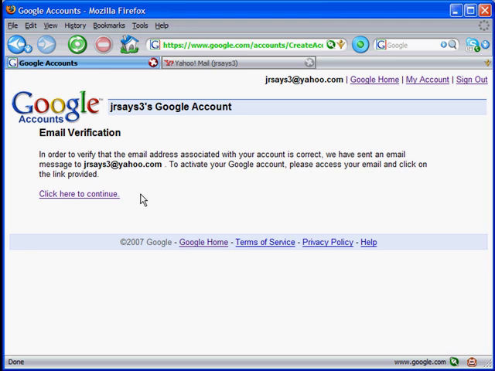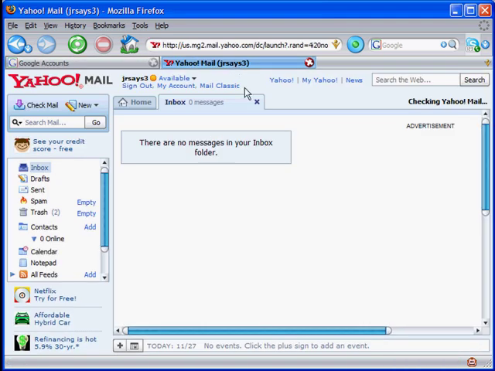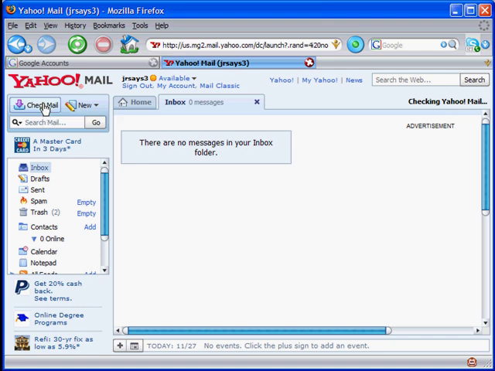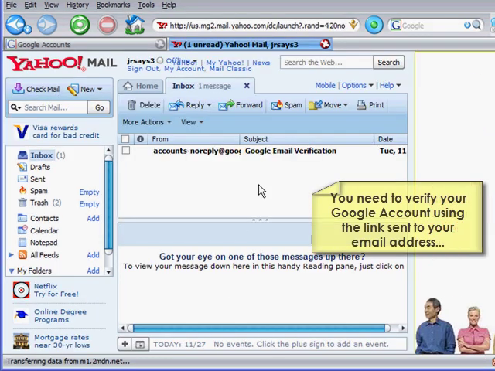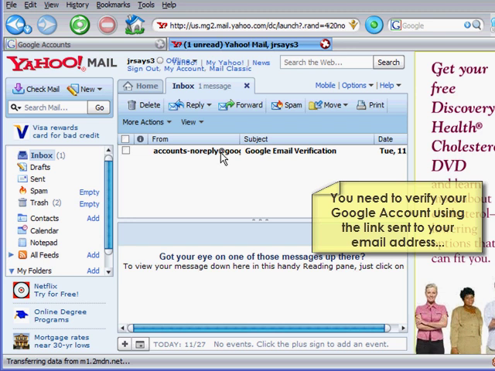Now it's telling me I should go over to Yahoo and look at the email that was just sent to me at my Yahoo address. So I will do that. I click over to my Yahoo tab and I look in my inbox. If I check mail, I should get an email in here. It might take a few minutes to come in, or a couple of seconds. Now you can see I received the email verification from Google in my Yahoo mailbox.